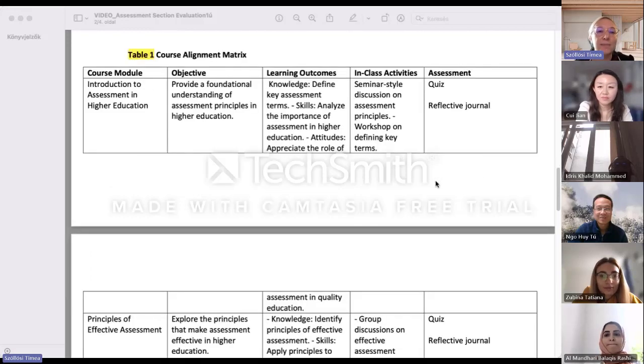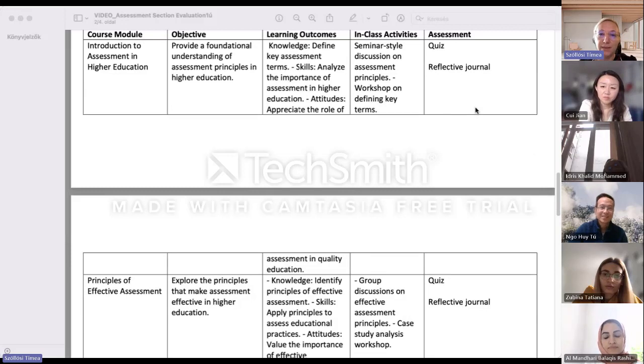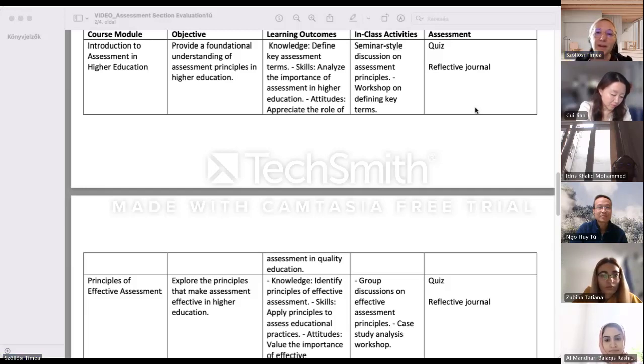So here is a course alignment matrix, which, as I mentioned in the beginning, is the implementation of the constructive alignment approach, where you see by objective the outcomes we define, the activities we will do, and the assessment methods we choose. You see that, for example, we choose to incorporate a quiz into our course, which is a good method to test, for example, students' theoretical knowledge. So we will use this method for this aim.